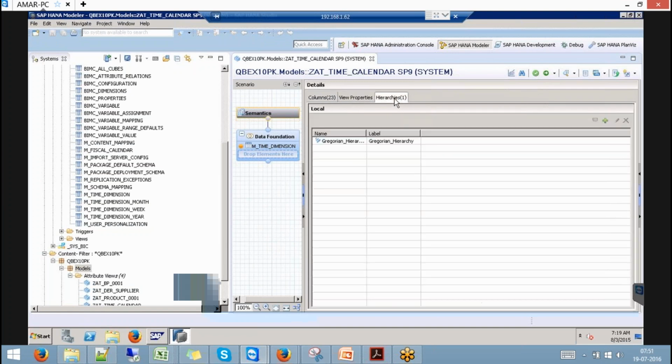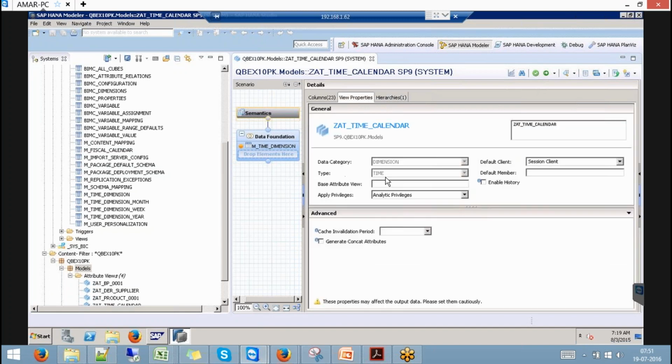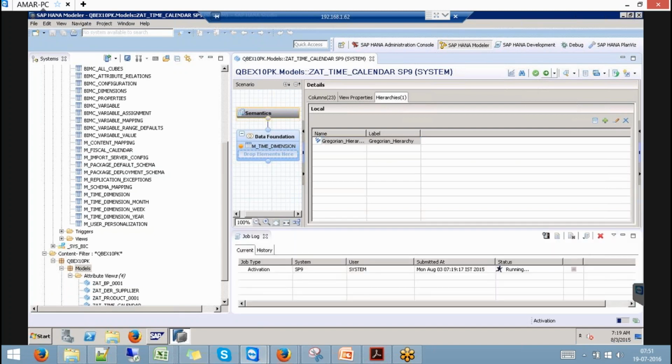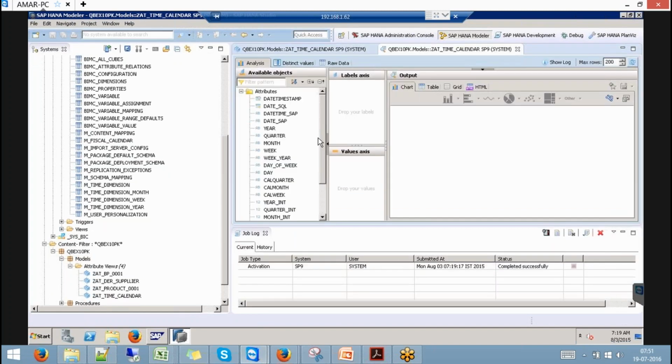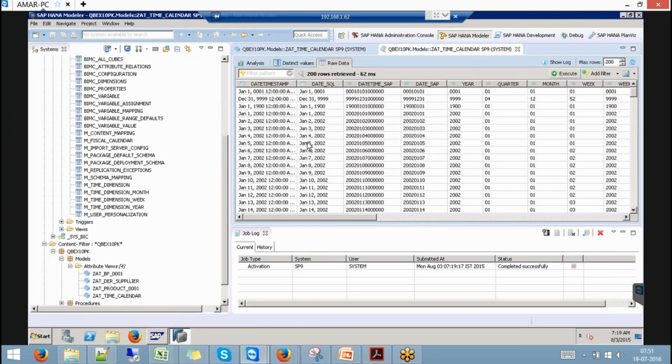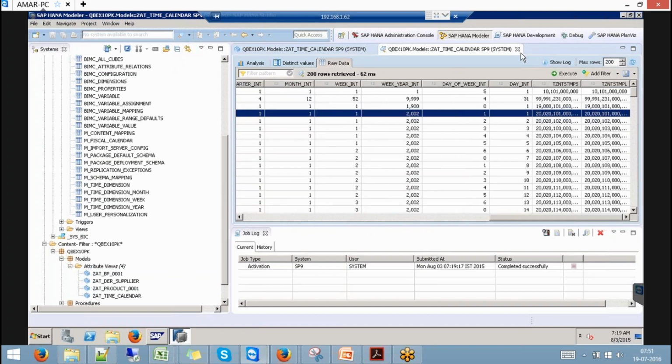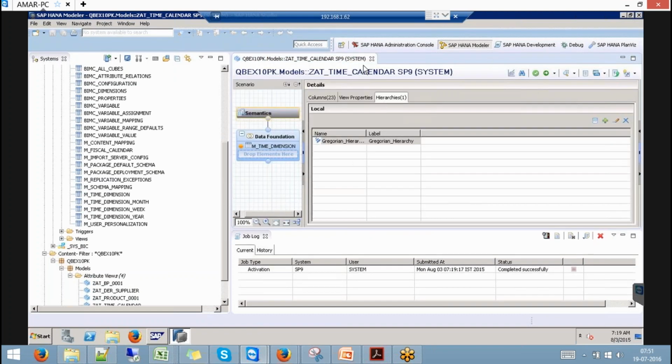Then look at this here. In the properties, it says subtype as time. And it's also created a hierarchy on the year-wise, month-wise, time, all this also. You just have to activate and start. So if you get into this date and these values, you can see the information: year, month, date, all this. This is the time-based attribute view.